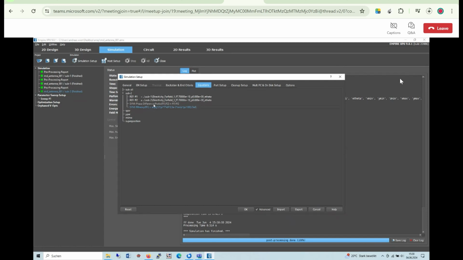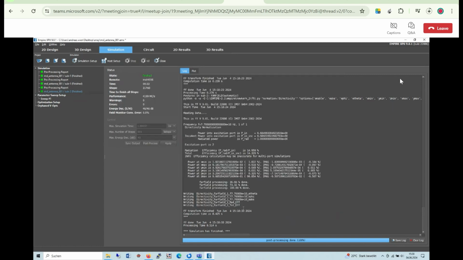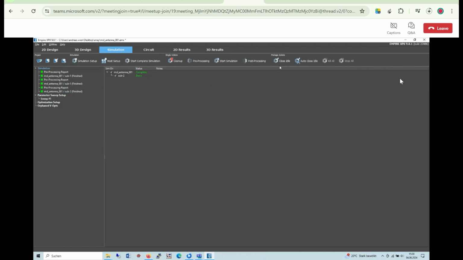And now I can compare the phase difference of the simulation with the phase difference in theory. Okay, click OK. And now I only make a new post-processing. No, not a new simulation, but it's just a new post-processing.